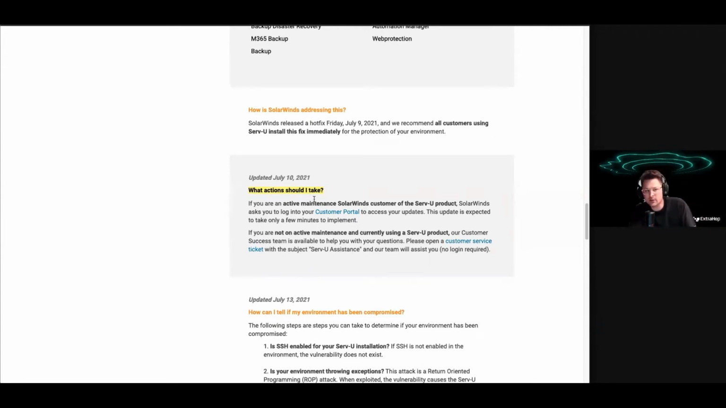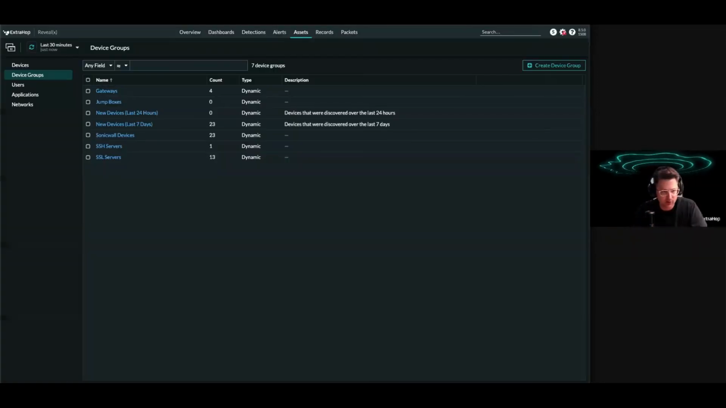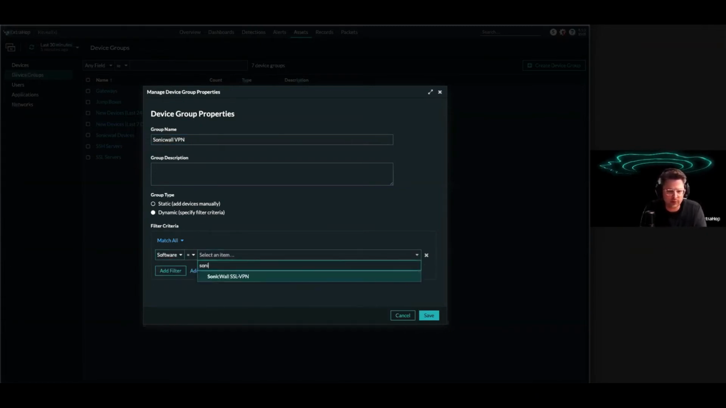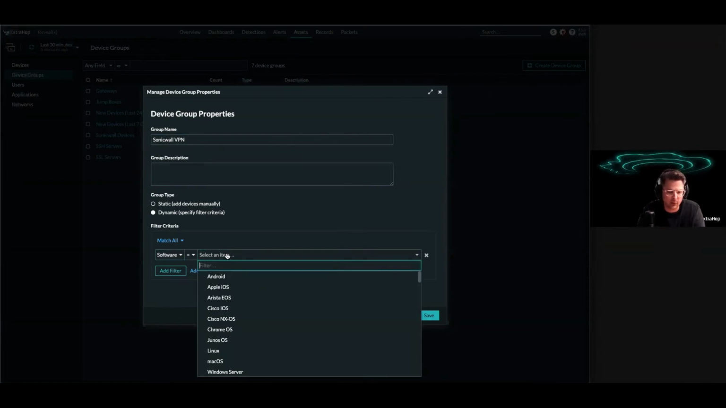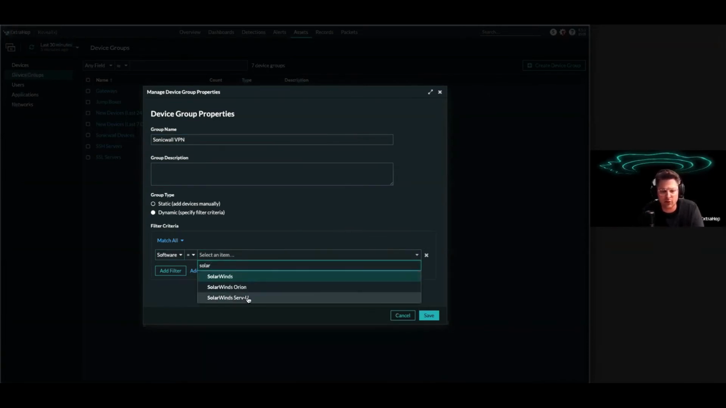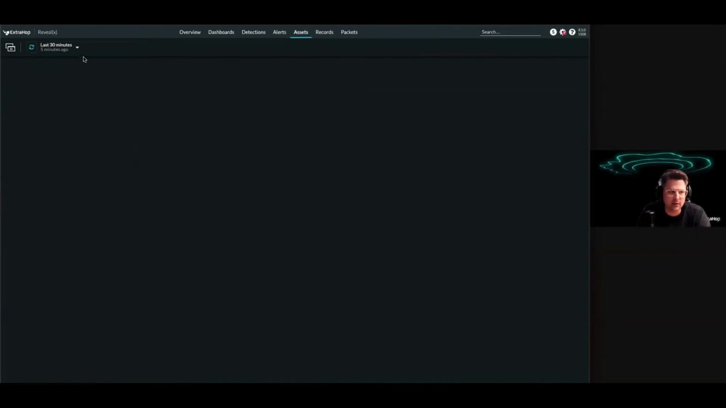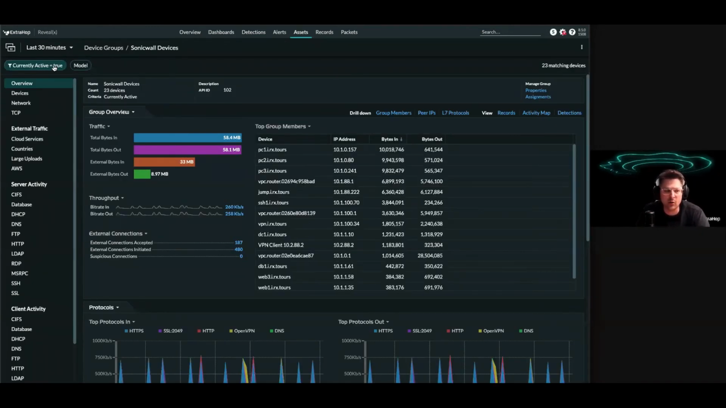Okay, so now we've looked at SonicWall and SolarWinds, the latest threat breaches. How do we use ExtraHop to understand: is this in my environment? The first thing you're going to do is go to the device group page up here in assets. I'm going to hit create device group. You can call this something like SonicWall VPN. You're going to go dynamic, and then go to software here. The first one you're going to do is SonicWall SSL VPN. And then for SolarWinds, you're going to see there's actually a Serv-U here. Okay, cool. Then you hit save and it creates that. I already have one mocked up here. I don't have any SonicWall devices in my lab, so I just use new devices to give you that criteria. In yours, it's going to say SonicWall SSL VPN.